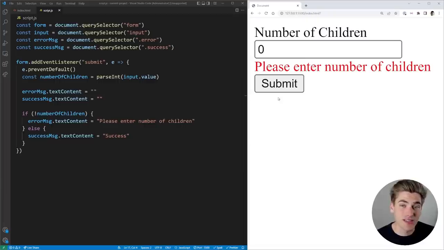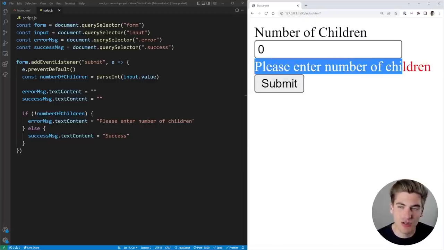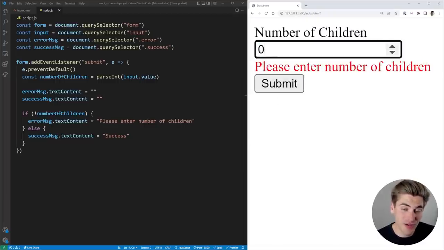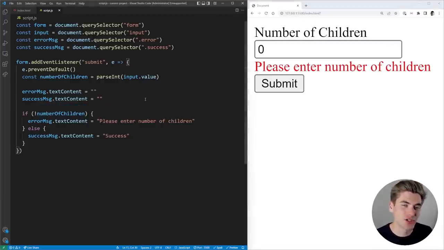When you click submit, you're going to see it's giving us an error, it's saying, hey, you did not enter a number of children. But clearly we've entered 0 as our number of children, so something in the assumption of how we think our code is working is different from how it's actually working. In order to understand what's actually going wrong here, we need to understand a little closer how the bang operator works. So let's look at our code line by line.